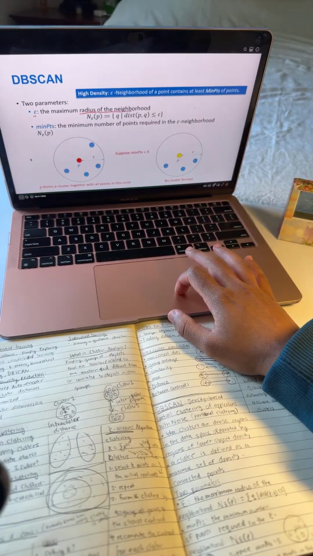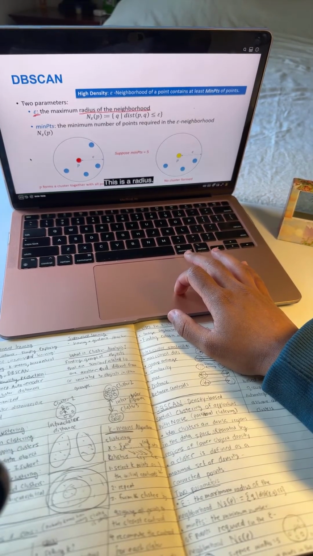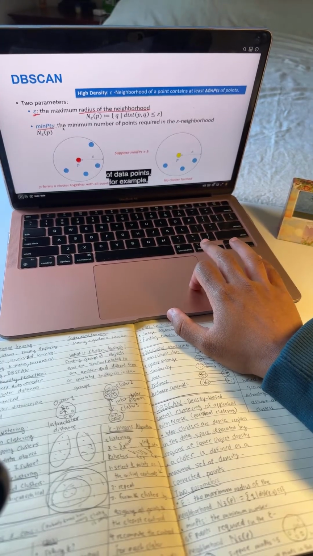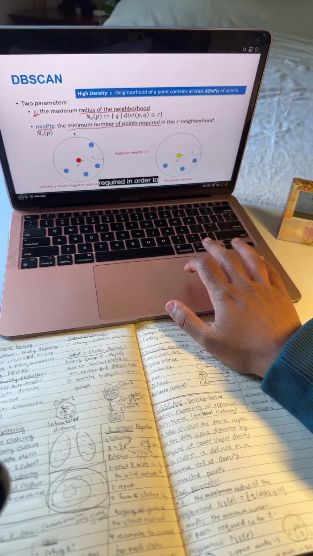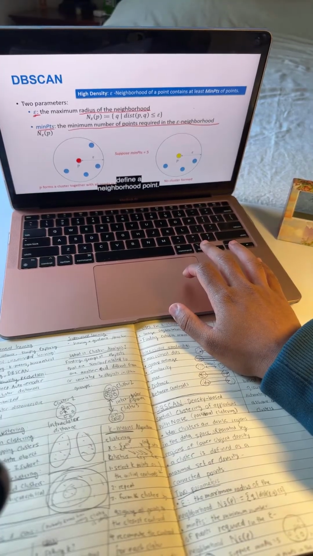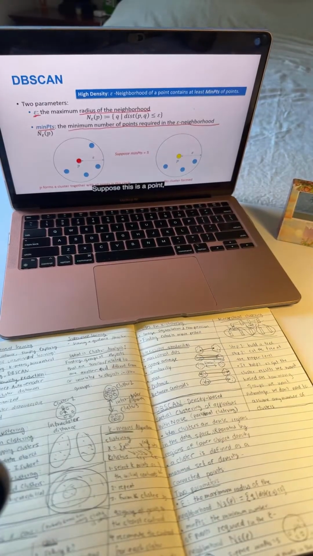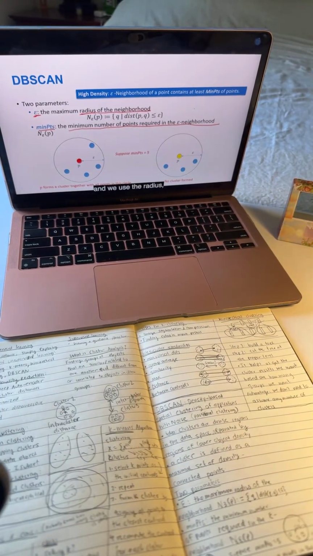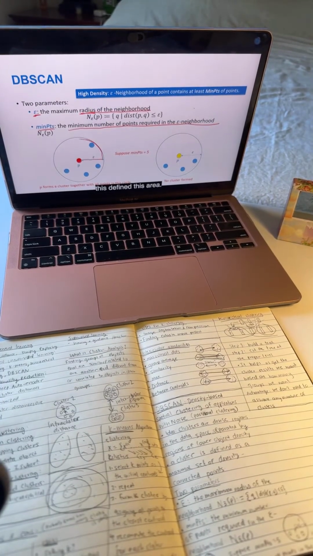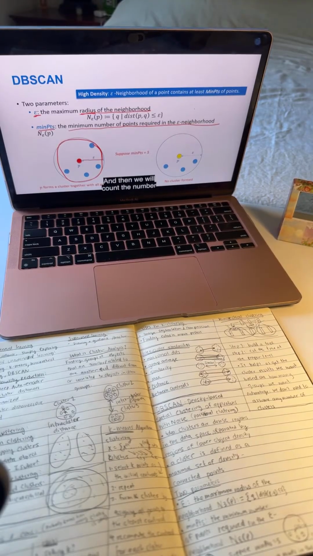So this is a defined neighborhood of each data point. This is a radius. Another one is a number of data points. If we can form a neighborhood of data points, for example, this is the number of data points required in order to define a neighborhood of a point. Let's look at it here. Suppose this is a point P, and we use this radius, the neighborhood radius. So this defines this area, and then we will count the number of the data items in it.